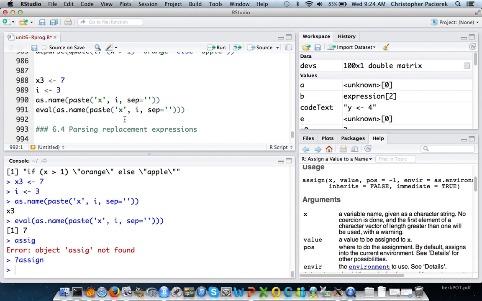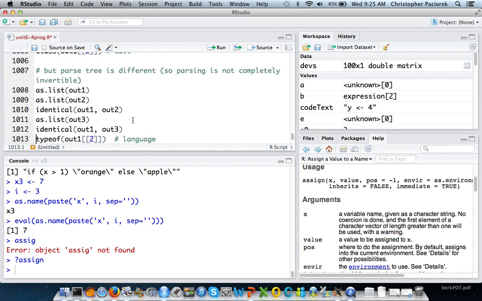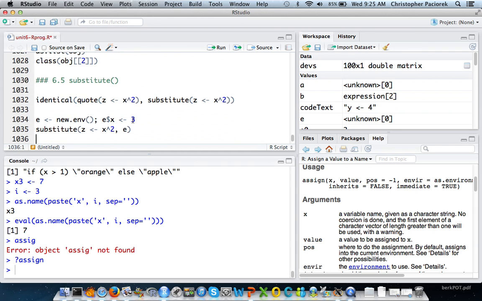I'm going to skip 6.4, which has to do with parsing replacement expressions, because it's maybe a bit esoteric, and I'd rather move on to the Python stuff. So let me skip that and then just show you a little bit of the use of the substitute function.